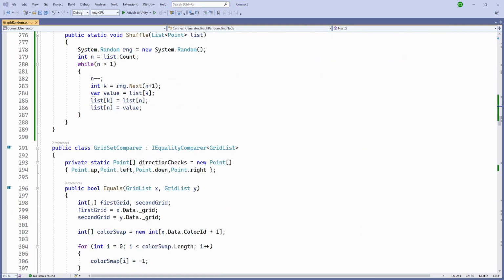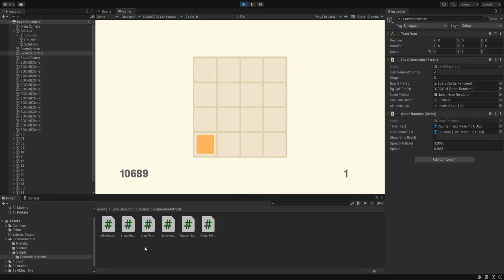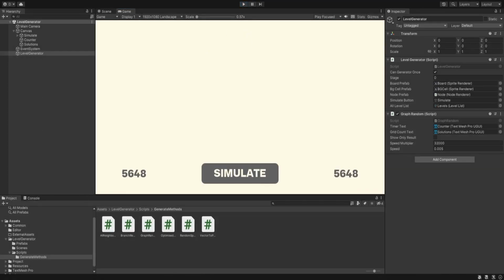So that is how our grid node class is going to look. And let's go inside Unity and see if we had any compilation errors. There are not any issues, and with all the 22,000 solutions, there should not be any problem. So again, the total number of solutions are similar.